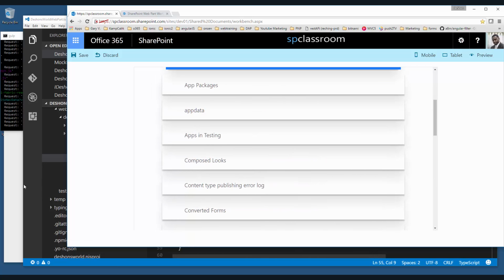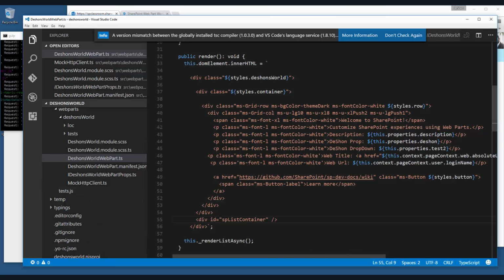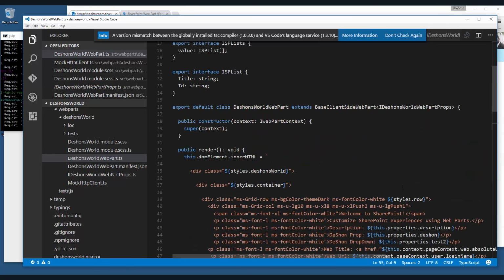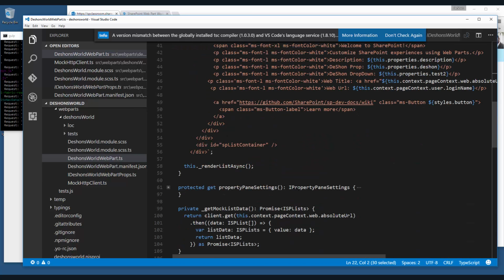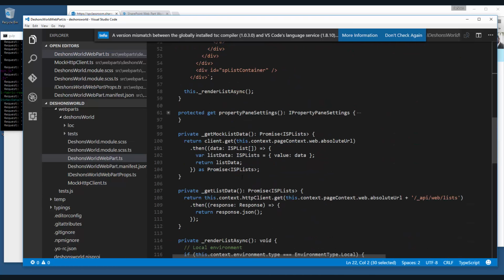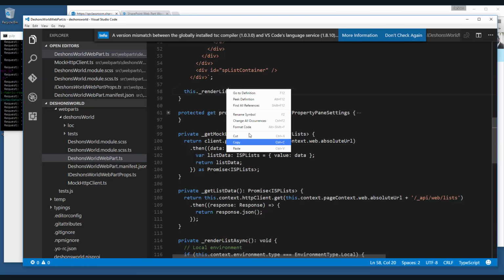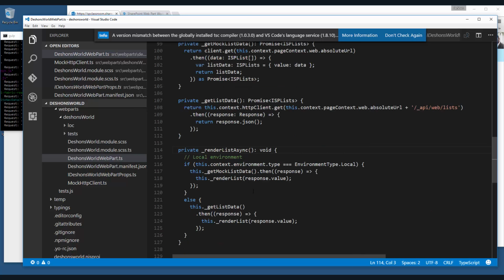So now what we want to do is bring in additional items from that JSON. If we look at our interface, we should have access to title and ID already. So let's go down to render list async and tell it to render out the ID. Let's go to definition.